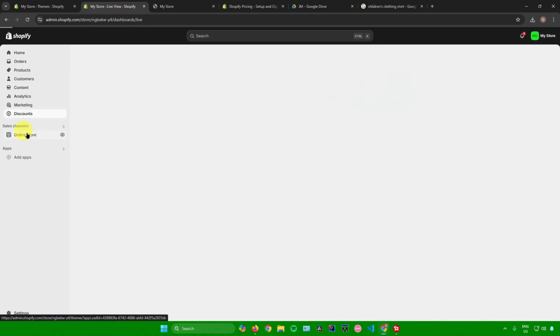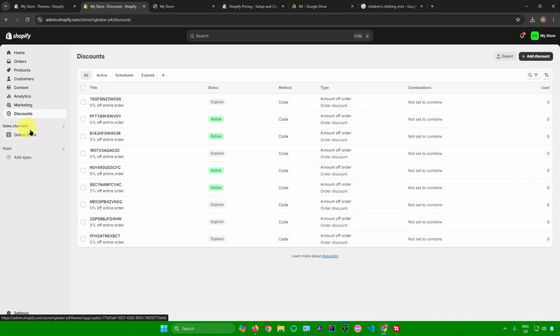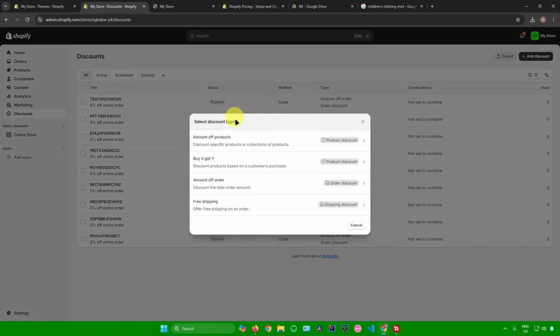And then lastly, we have discounts. In here, you can create discounts for your products. To create a discount, just click on add discount right here, and then just select your discount type. You can choose amount of products, buy X, get Y, amount of order, or free shipping. So feel free to choose what kind of discount type you want to use. For me, I'll just choose amount of order.